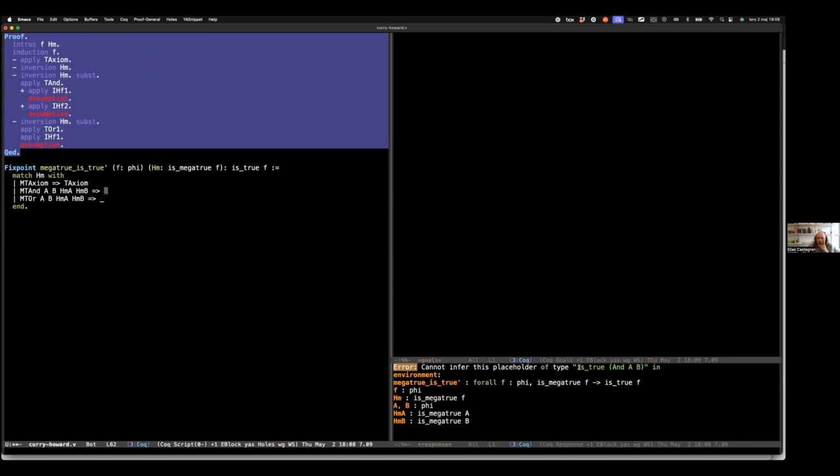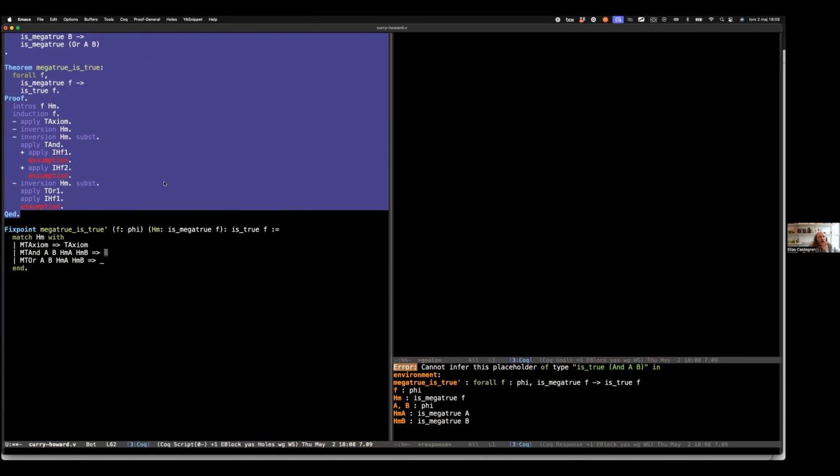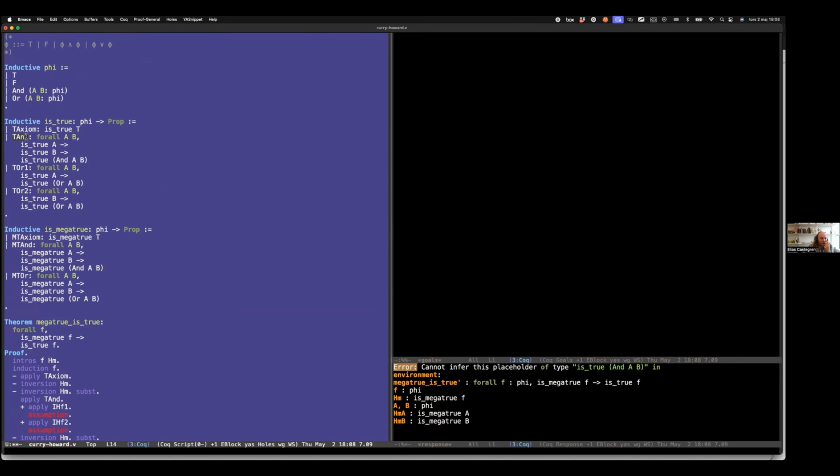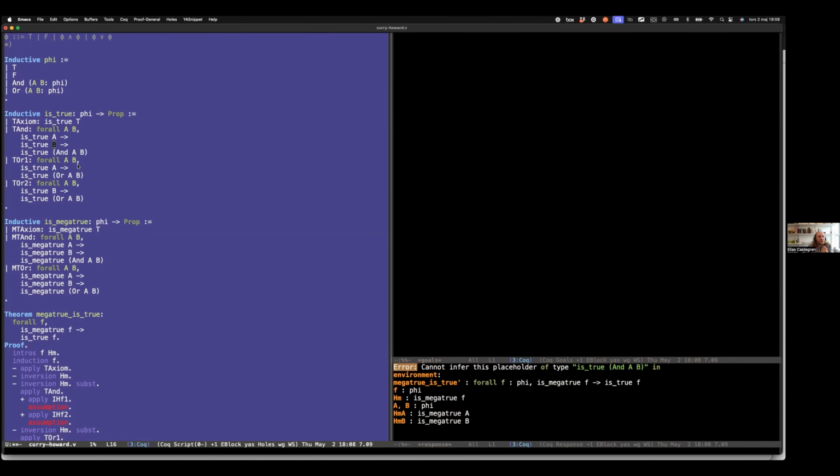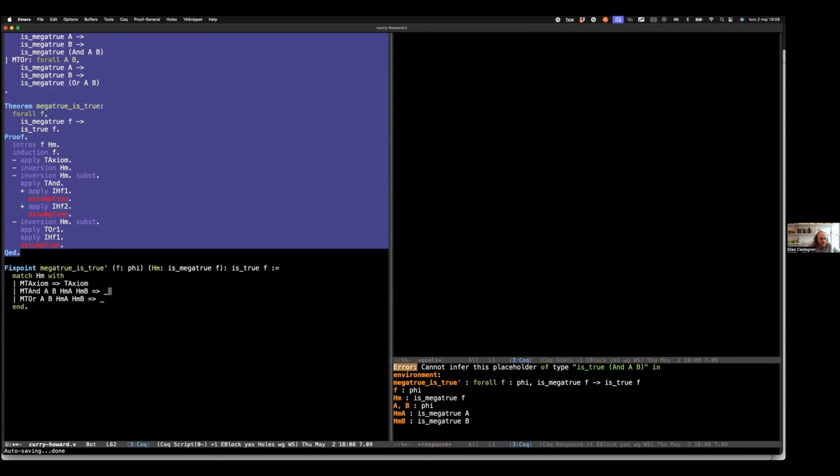Here we can't infer this placeholder. It has to have the type is true A and AB. We have a constructor that has this type as long as it's given these other 4 things. A, B, is true A, is true B. Let's write that. T and takes an A, takes a B. It takes, let's just fill this up with holes. So it cannot infer this placeholder. It should have the type is true A.